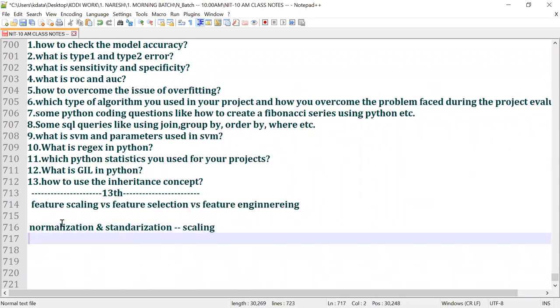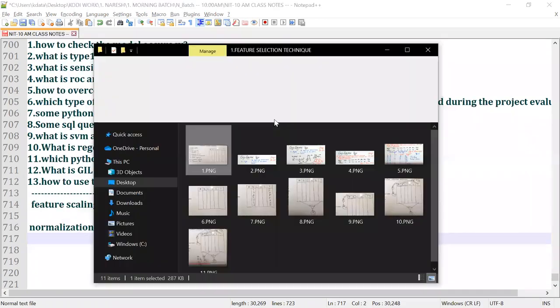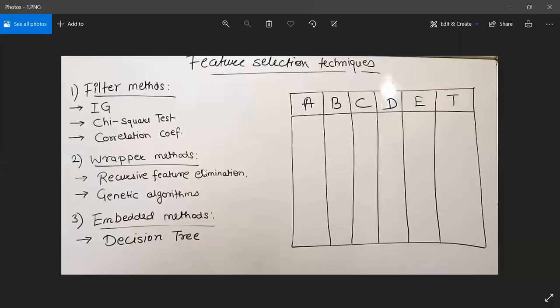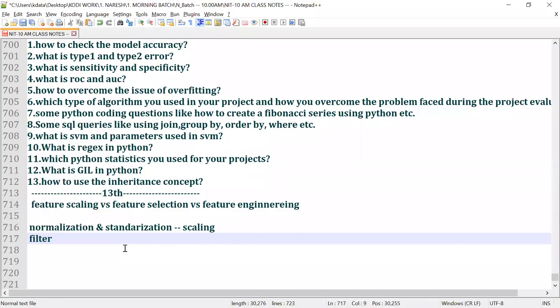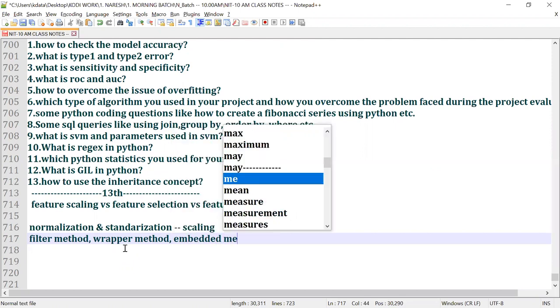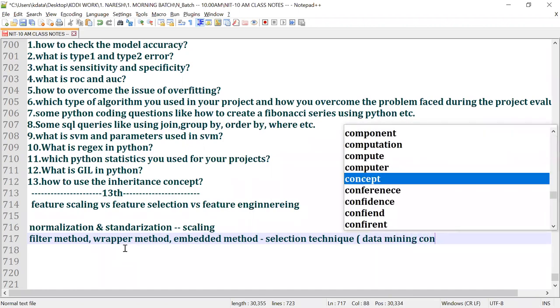What exactly is selection? In selection, we have three methods. The first one is called filter methods, wrapper methods, and embedded methods. This is a data mining concept. What is this? Filter method, wrapper method. I'll show you practically, but at this moment, just okay. Embedded method. So this is called feature selection techniques. And this is a data mining concept, right?